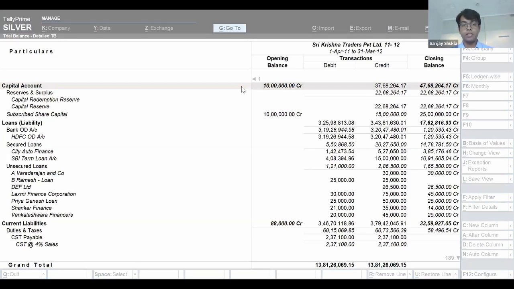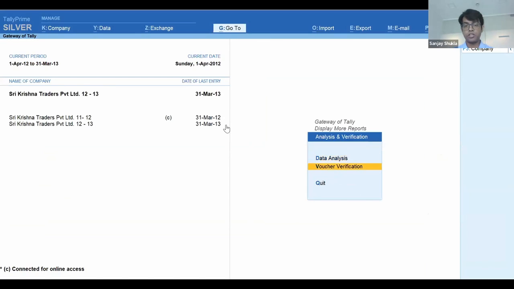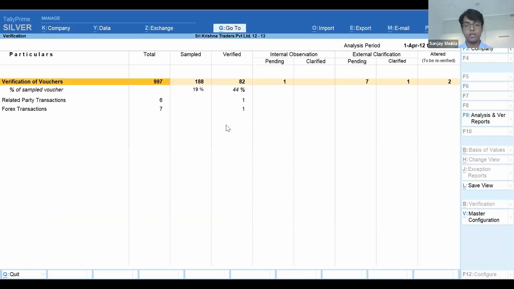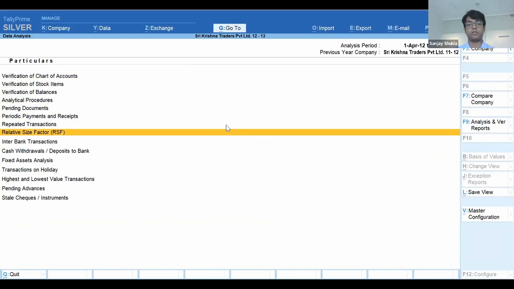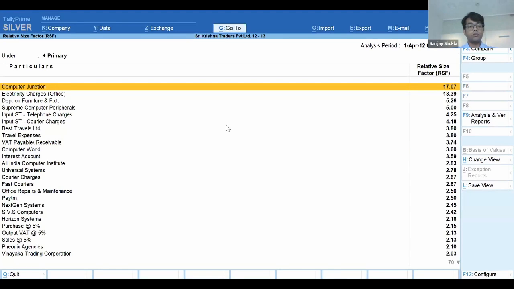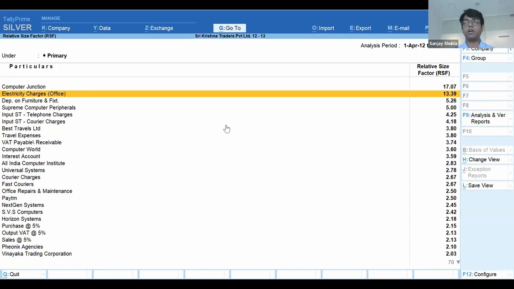All right. So for audit trail, I'll take it up later on. Let us go to display, display analysis and verification, then voucher verification. I'm sorry, data analysis and relative size factor. All right. So relative size factor, as I was saying, if you see any ledger with some abnormality, it will always appear. You don't have to do anything.